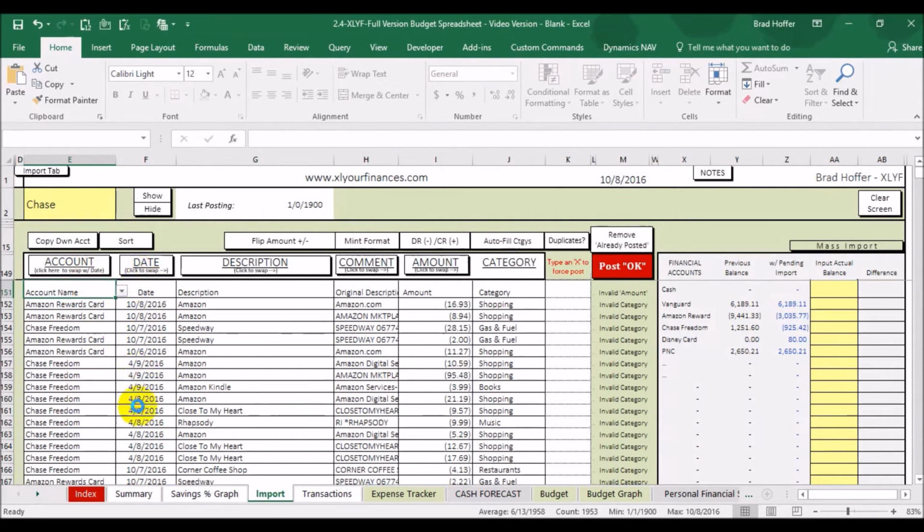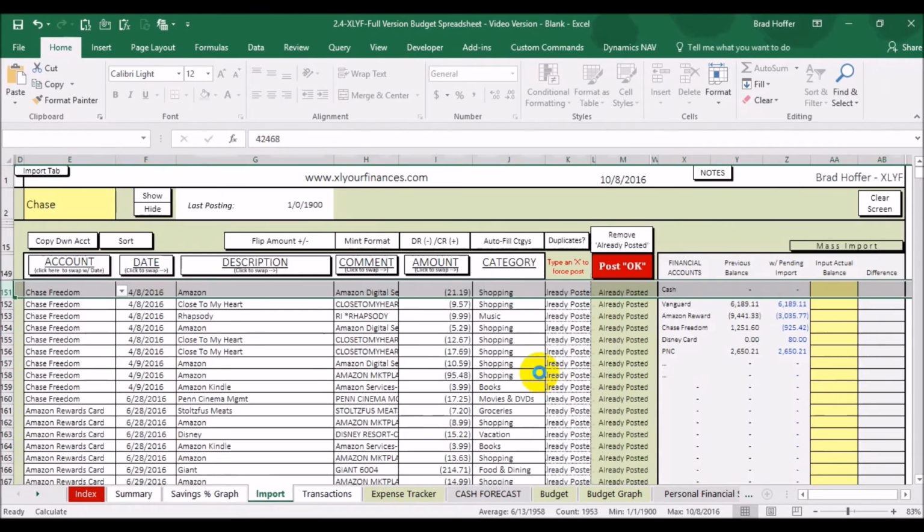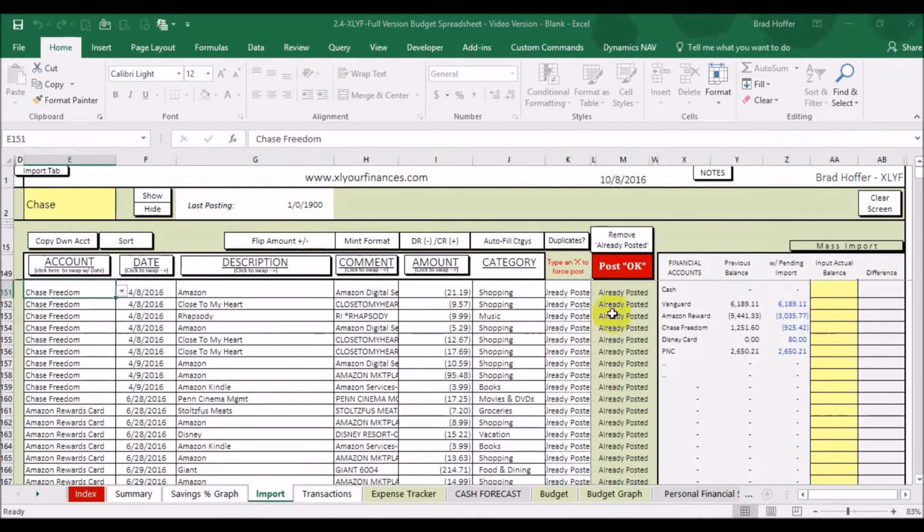So you have the account, the date. Now when I copied it from the CSV file, I accidentally grabbed the headers, so we'll take those out once this is done processing. And you can immediately see here it's already identified what's already been posted.